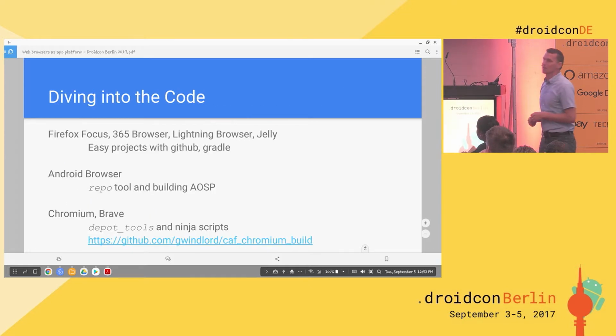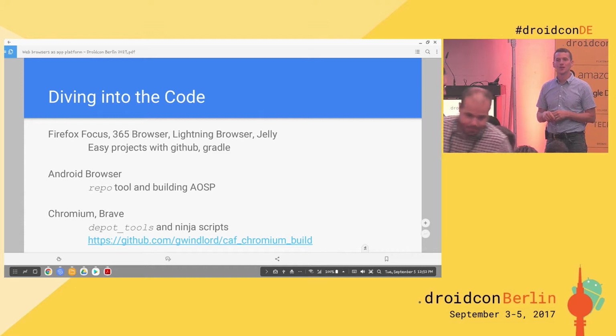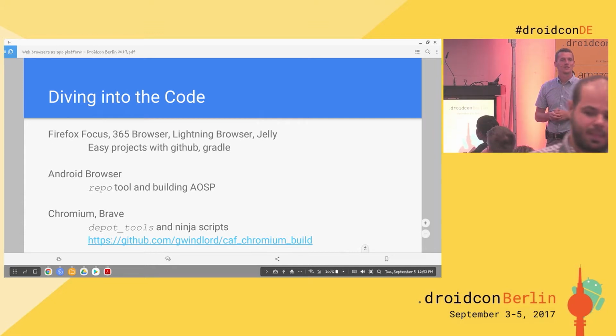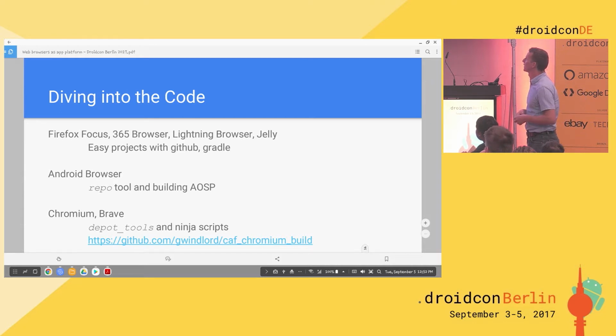And to start going into the code, it's really easy for the projects that are hosted on GitHub, and you have a Gradle setup. So you just download and you open it in Android Studio and can look into the code, make it work, and contribute back. For the Android browser, as I said, it's more difficult because you need the repo tool, you need to more or less build the Android open source project, so that's really hard. And also for Chromium, you need extra tools, but I would say it's not so easy to get it to work.